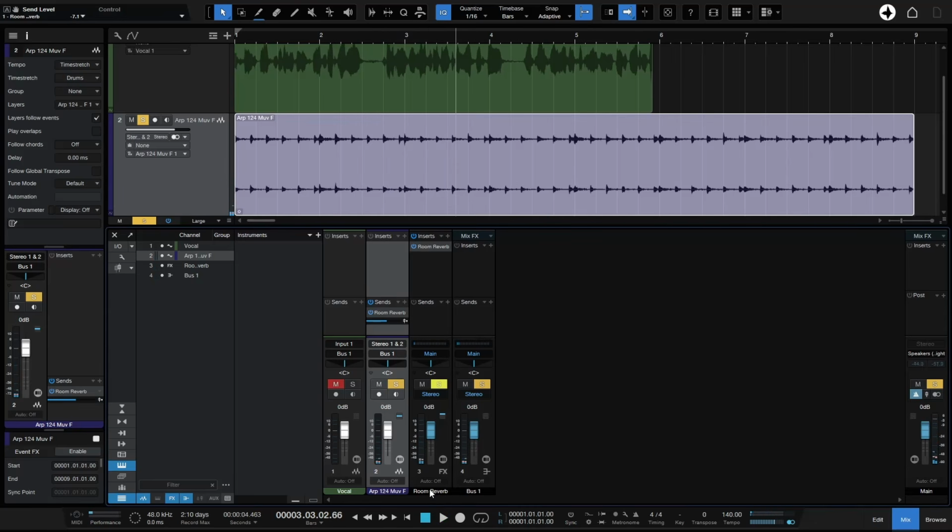Now, if I were to come to the room reverb, it's already been labeled as that. If I come to our vocal and its send, I can click on the plus. We can see the room reverb. We'll route that there. Take this out of solo, solo our vocal. We'll work with here, and I'll go ahead and hit the spacebar to stop. And that's now been routed to our effects send.